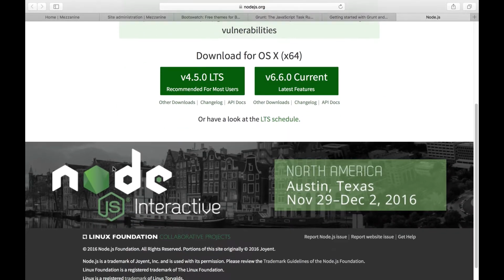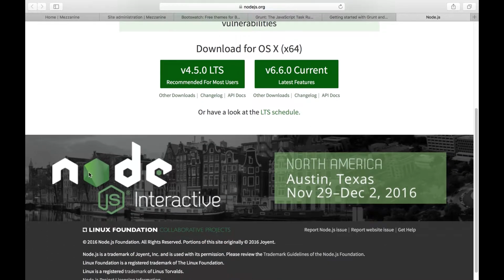Basically, Node is a JavaScript engine based off the Google Chrome JavaScript processor. And what it allows you to do is essentially server-side JavaScript processing. So this is a really cool development, and there is a lot of work going into server-side JavaScript processors, especially with APIs, and this is usually based on Node.